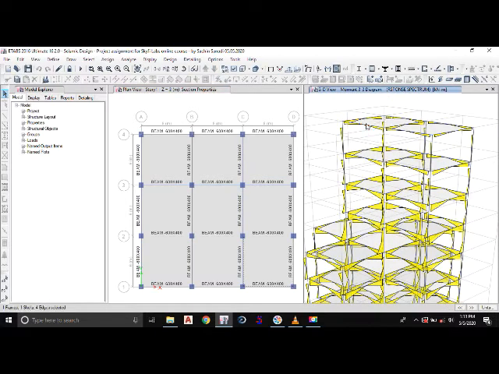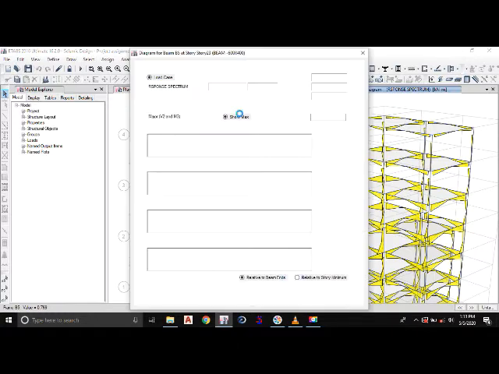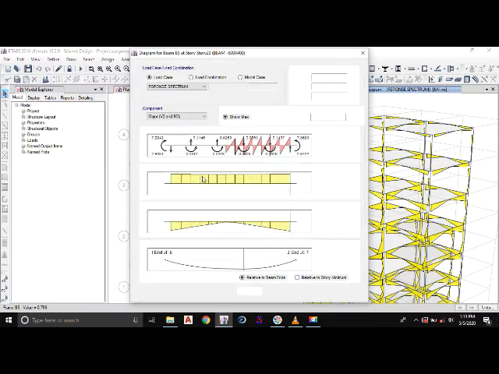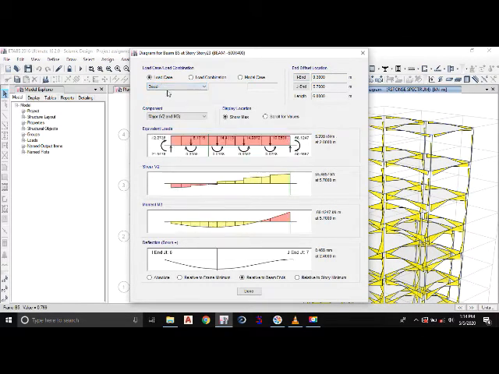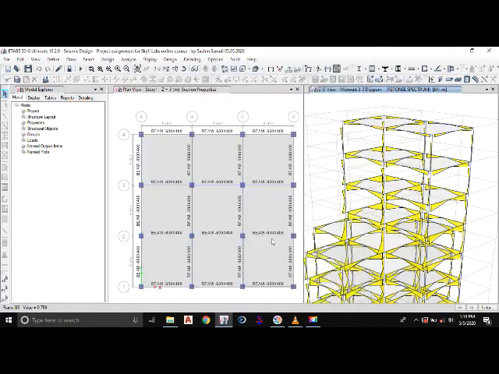You can click on this particular building member and I'll right click on this and I will get the shear force diagram, bending diagram and the deformation diagram for the particular member for the response spectrum. Similarly, I can select it for dead load, live load. So once I do that, the analysis is done.